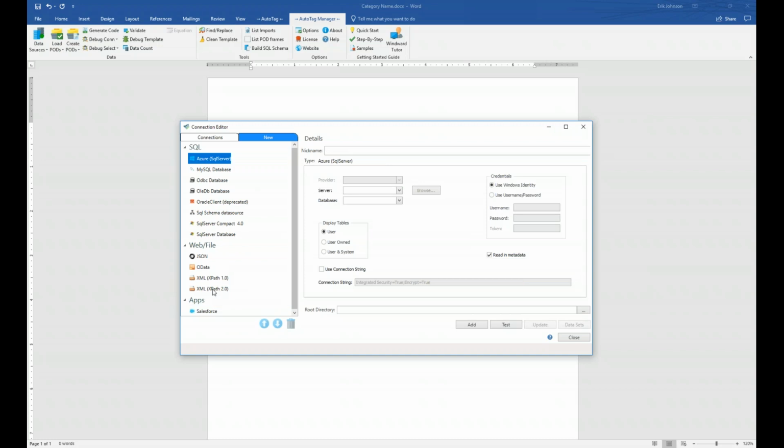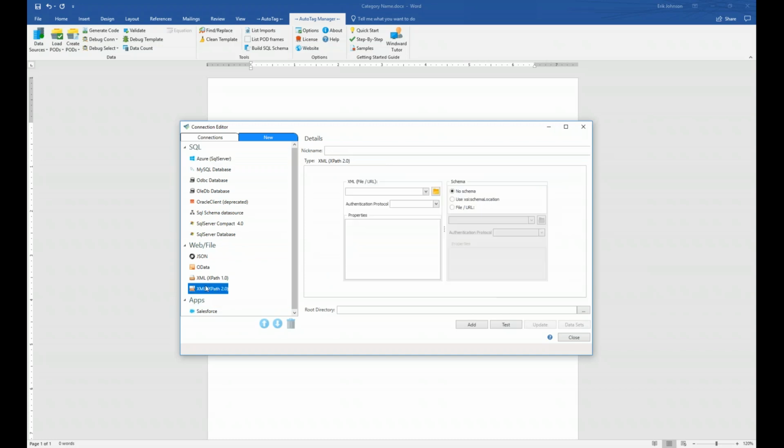So I'm going to come down here, and I'm going to choose XPath 2.0. We give you the option for XPath 1.0 and 2.0. XPath 2.0 just gives you the latest and greatest functions compared to XPath 1.0. I'm going to start this off by creating a nickname for this. So this one is going to connect to the Northwind XML data source this time. So let's call this Northwind XML.